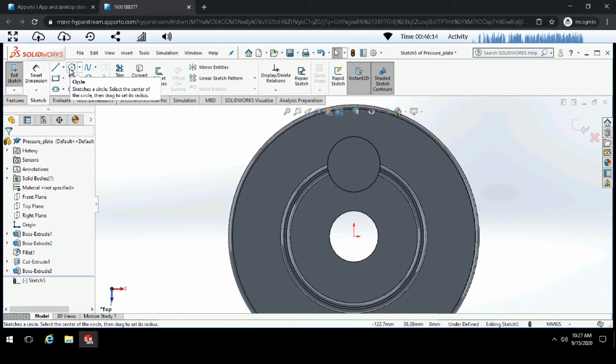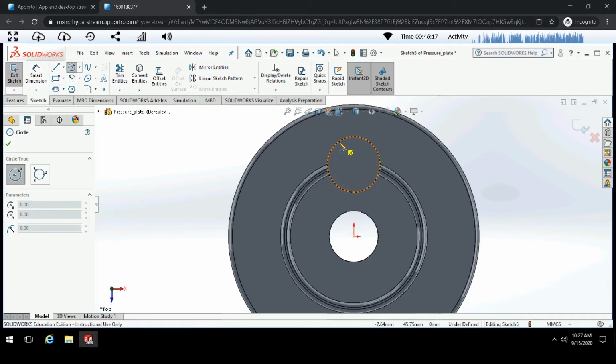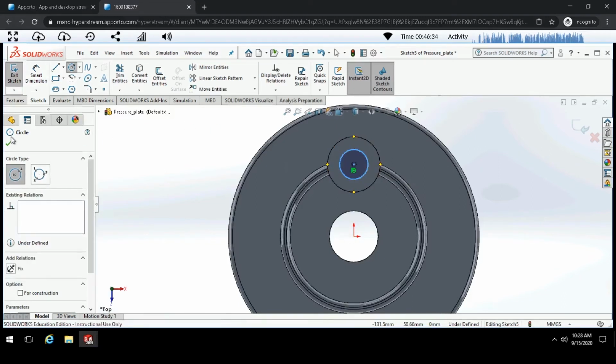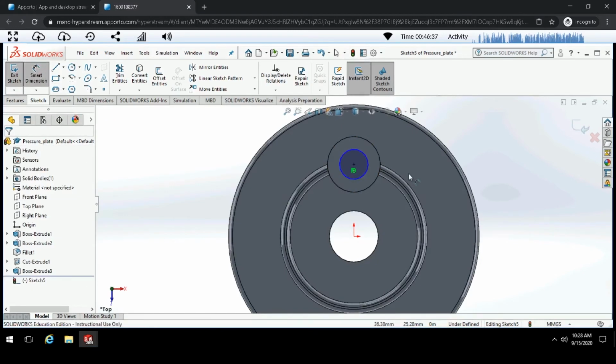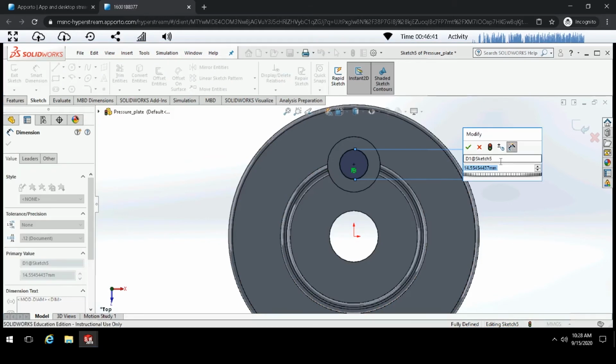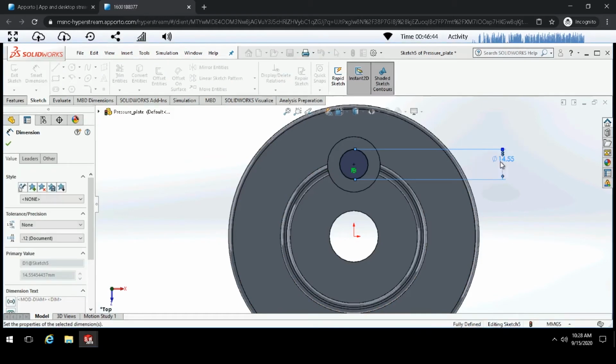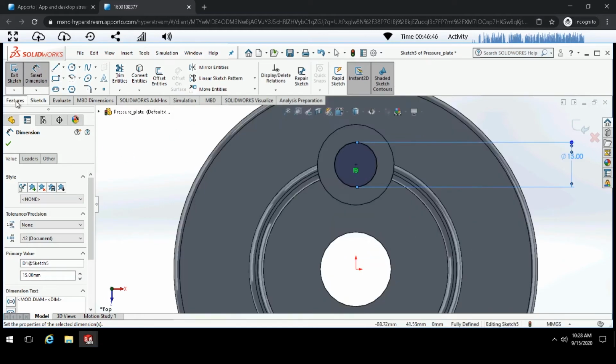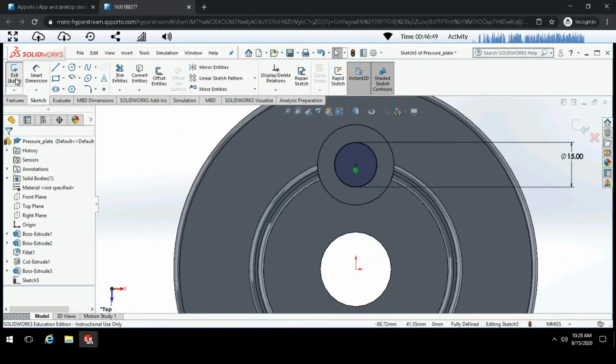You should see a center mark appear right here, and that's just a little black cross. And then with your circle tool, put that on the center. And then we're going to define that circle to be a diameter of 15 millimeters. From here, we'll click the green check mark and exit the sketch. And then we'll use the extruded cut tool.